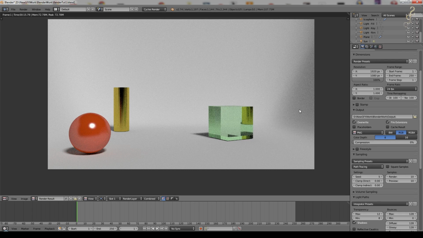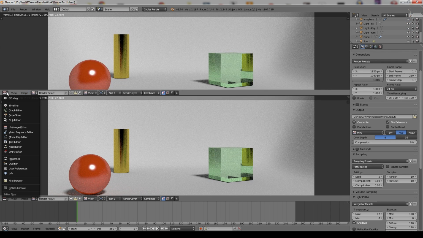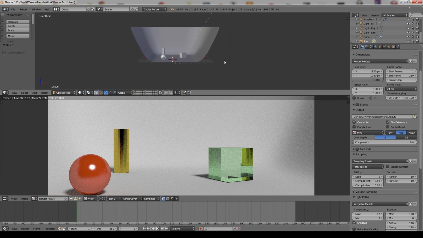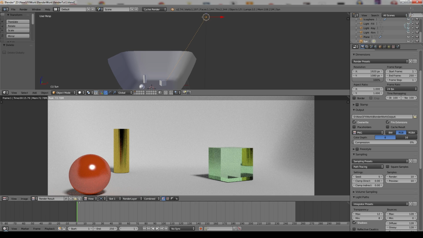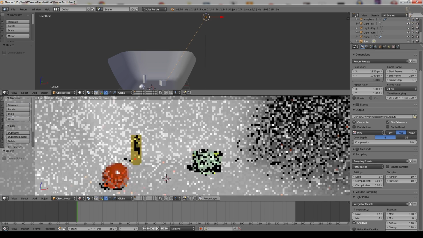So a little bit about lights themselves. I bring up another window and go to the 3D viewport. Here is my lamp at the moment, and it's a simple sun lamp. I'm going to go to preview render down here so that we can see what's going on.